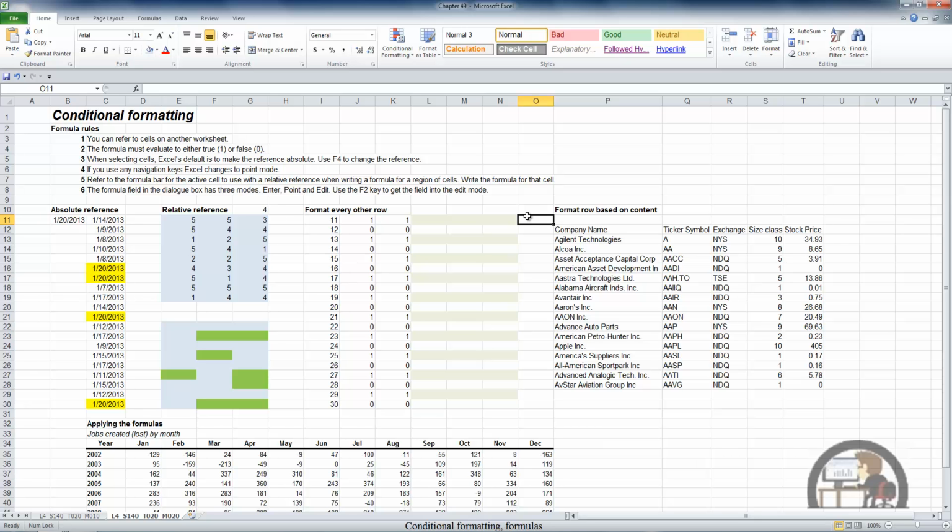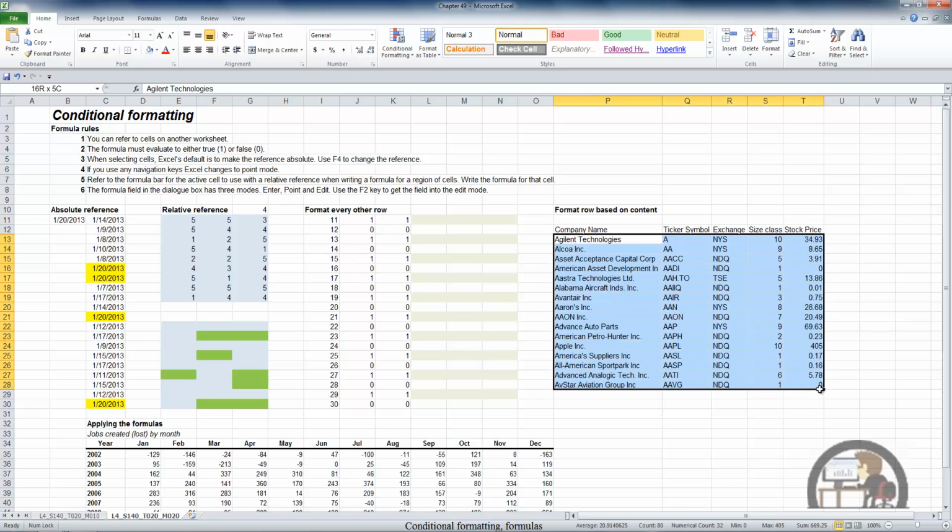We can also build a formula to format lines based on the content that's contained within some field value on the row.